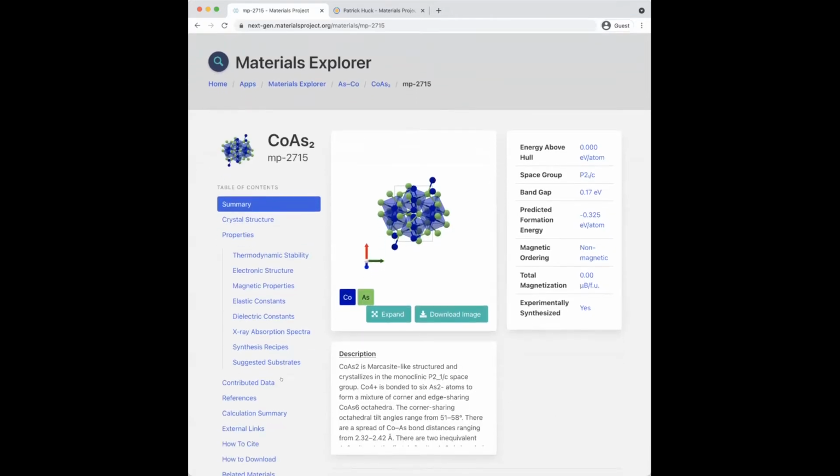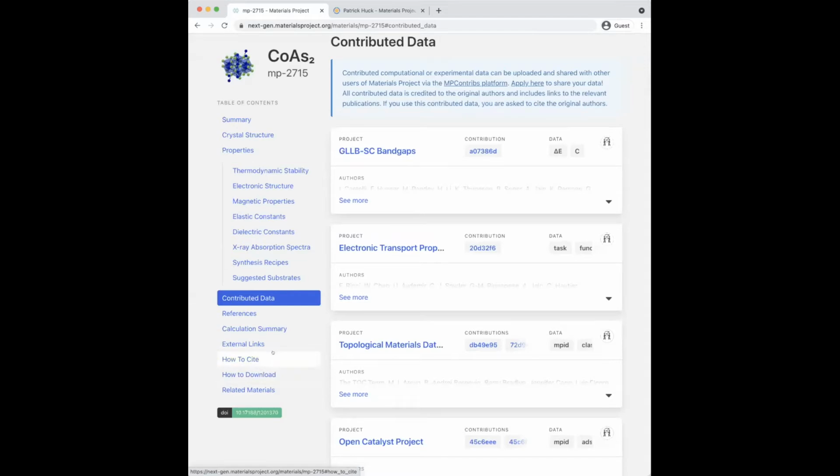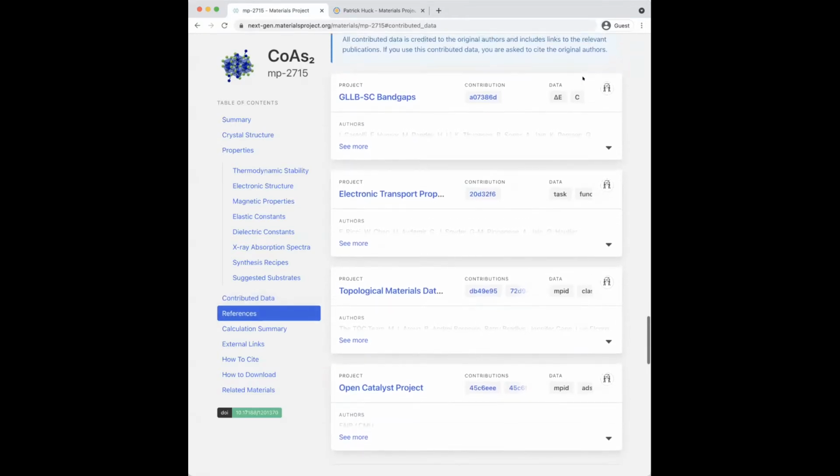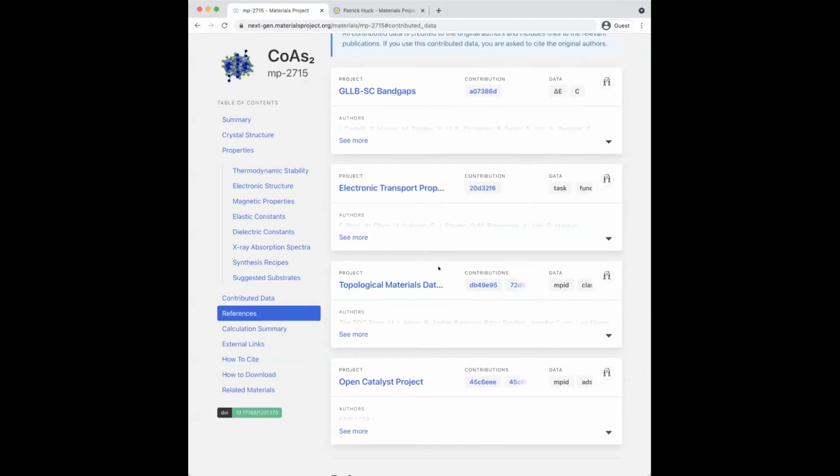And there's an entry on the left that says contributed data. Every material detail page will have that entry. And if there is contributed data available for that material, we'll show it there. So if you click on contributed data, you'll see a little abstract of where the MPContribs platform is and how you can apply and share your own data. But for now, in this project, we have 4 contributions, some on band gaps, on electronic transport properties, and also topological material and open catalysts.